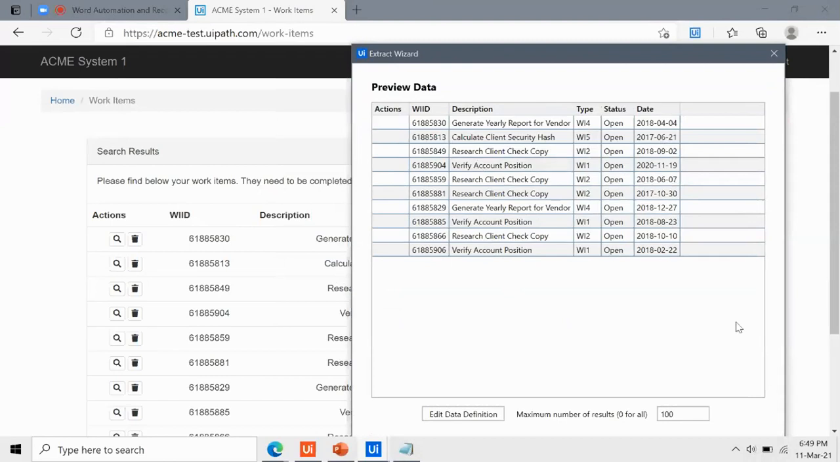We can also see below it mentioned as maximum number of results 0 for all. So in case in any particular application you would like to fetch a specific number of results, then you can provide the count. But in case you would like to get all the results, then you have to ensure that you give 0 as a value.